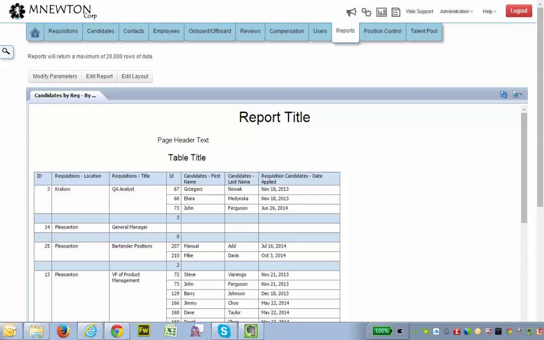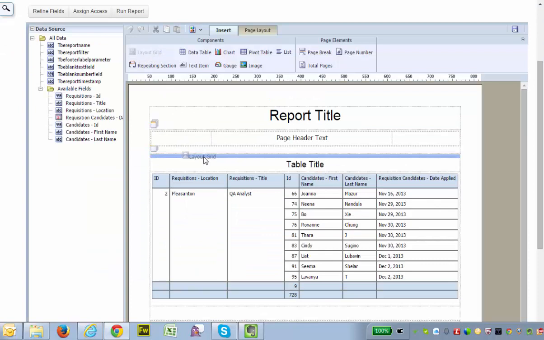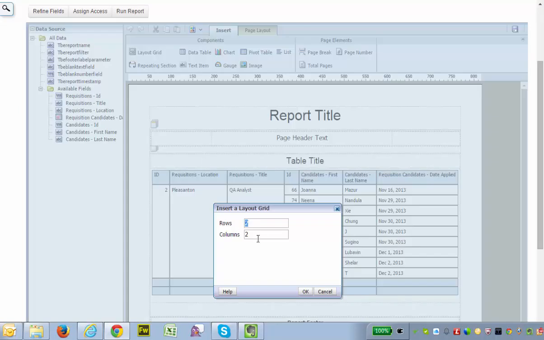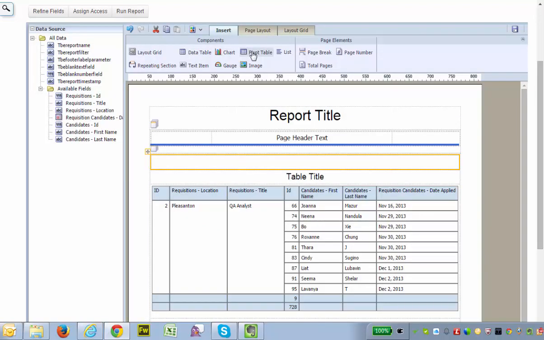I'll click Edit Layout, and back in the layout I'm going to want to add a section. So I've grabbed Layout Grid and dropped it in, and it's asking me how many columns and how many rows I'd like to add a section. I just want one column of one row. There's my section. Now I'd like to insert a pivot table. So I'm just going to drop my pivot table in there.